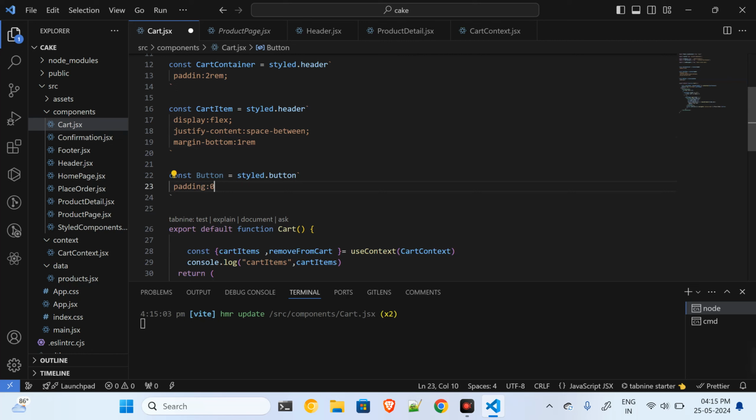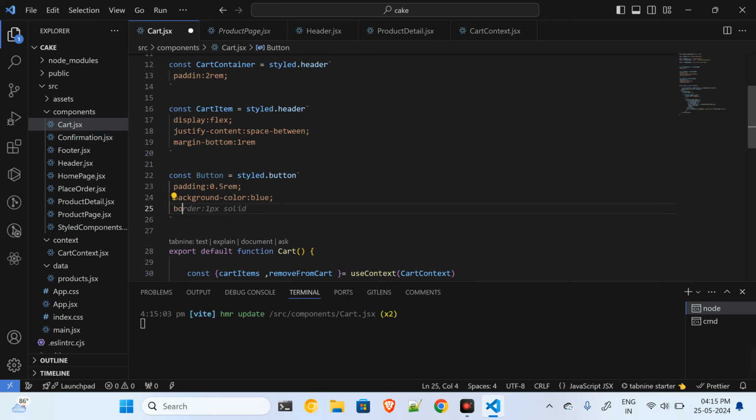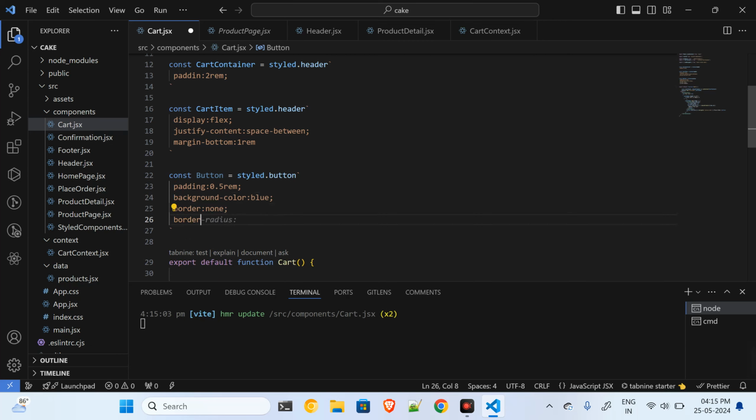I'll give the padding as 0.5 rem over here. Then I'm having the background color. I don't want the border, so I will say border as none, and I have the border radius. I'll do the border radius as 4 pixels.